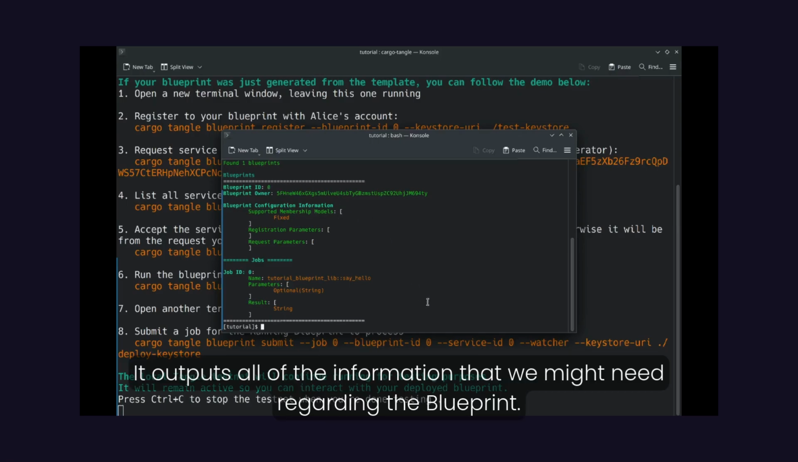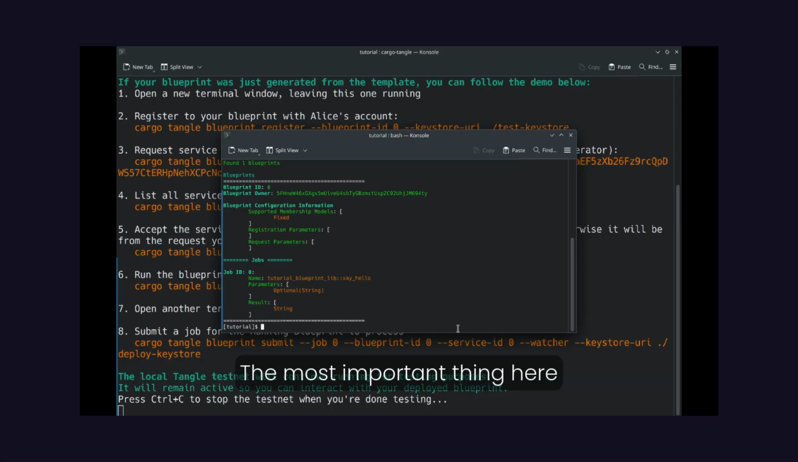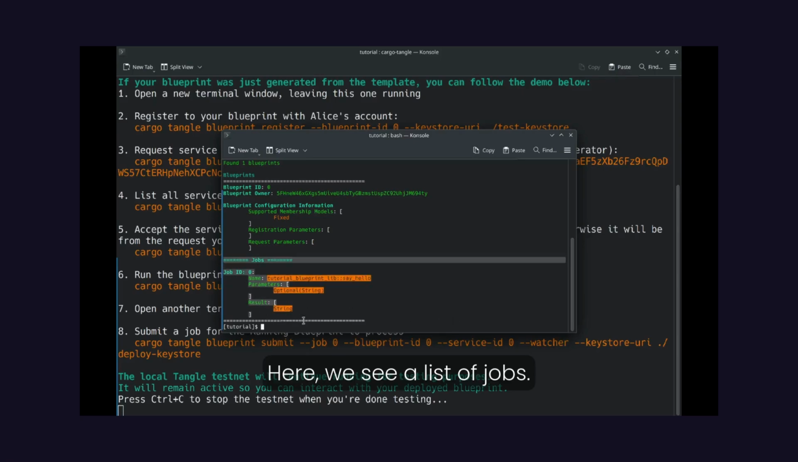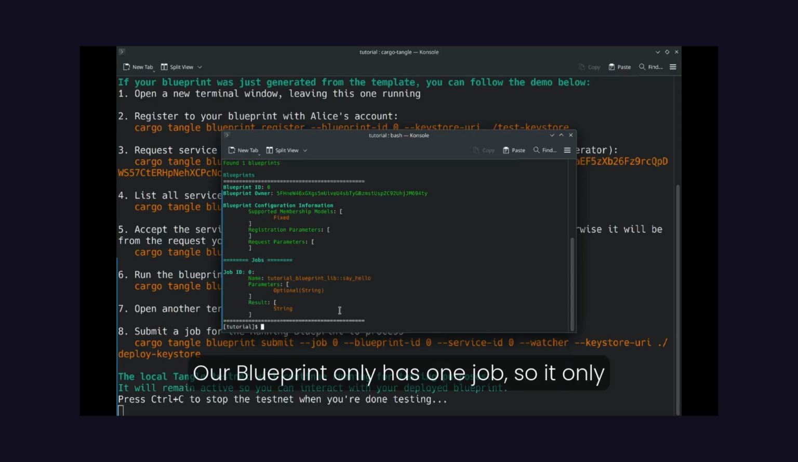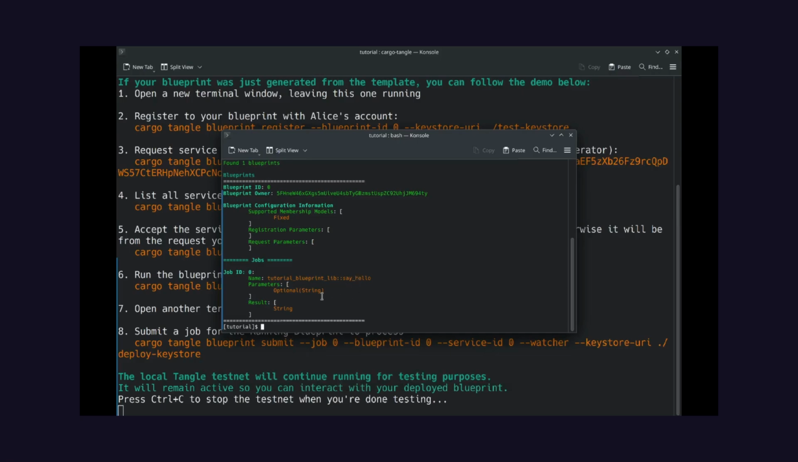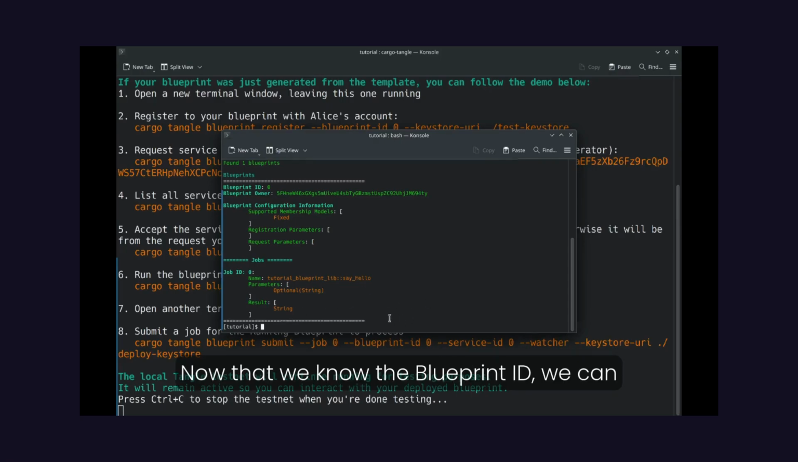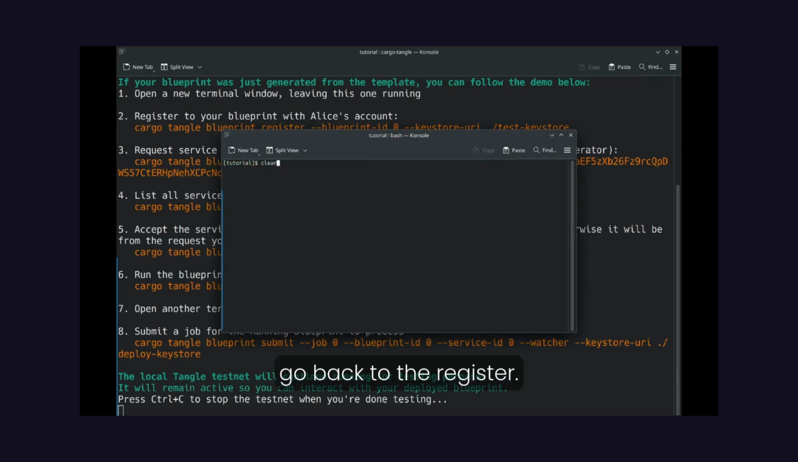It outputs all of the information that we might need regarding the blueprint. The most important thing here is the blueprint ID. We'll also see the operator ID of the owner, which is Bob. Here, we see a list of jobs. Our blueprint only has one job, so it only shows job 0. You can see the name of the job, the parameters, and the result. Now that we know the blueprint ID, we can go back to the register.